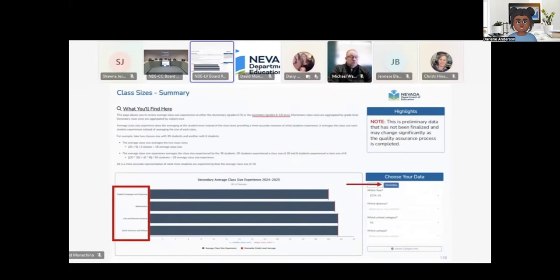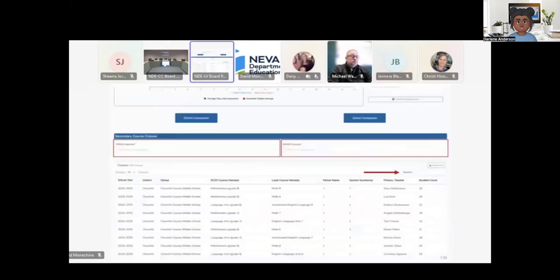So now we're reporting average class size experience by subject area. And we're doing the 4 core subject areas. Again, that's in line with what's reported on the Nevada report card. So we get the average class size experience for English, math, science, and history. Down below is the table where you could then filter to a specific course or a specific teacher. You could search for a specific thing, you could sort it, and you can see everything that's included or not included and see what it is that we're talking about.